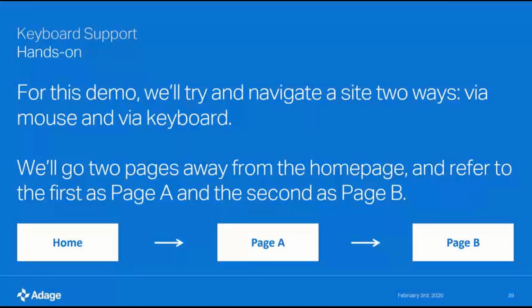So for this demo, we'll try and navigate a site two ways, by a mouse and keyboard. So from the home page, we'll click a link to another page, which we'll refer to as page A. And then we'll click another link on page A, and we'll refer to that resulting page as page B.